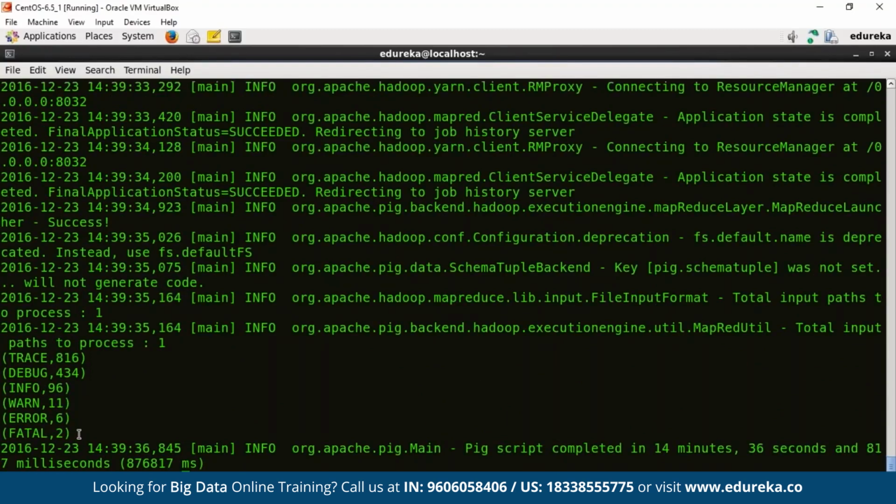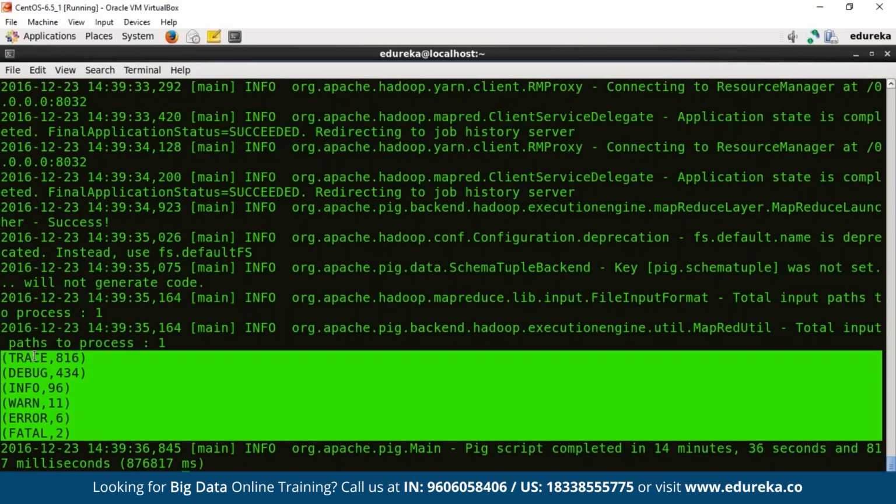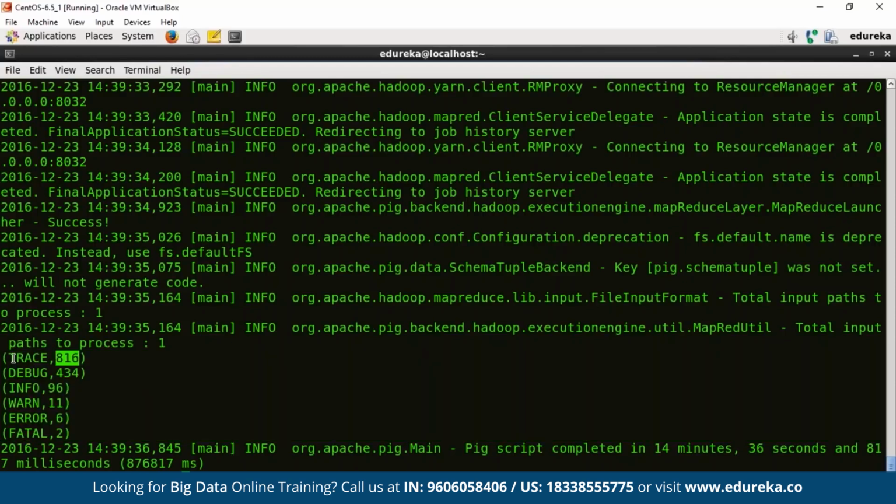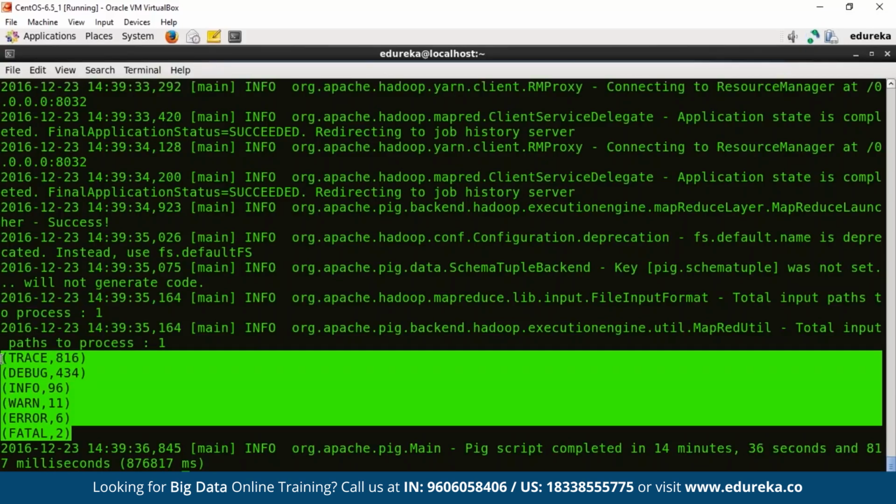So guys, this is the result that we have received. These are the list of all the events that were there, along with their frequency. Trace is one event which came 816 times in the log file. Debug came 434 times, info 96 times, warn came 11 times, error came 6 times, and fatal came twice. So this is the final result in descending order of their frequency.